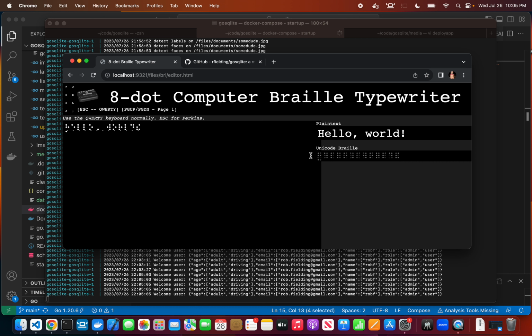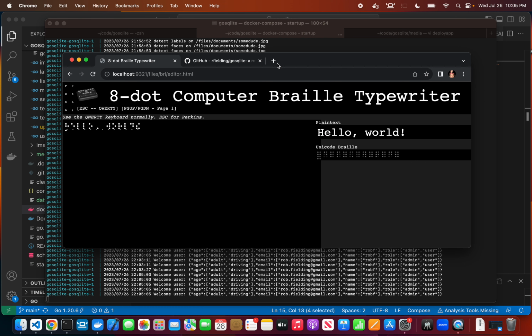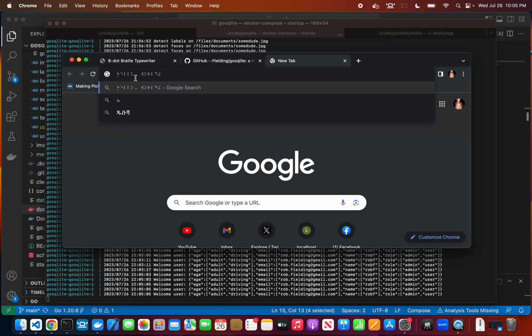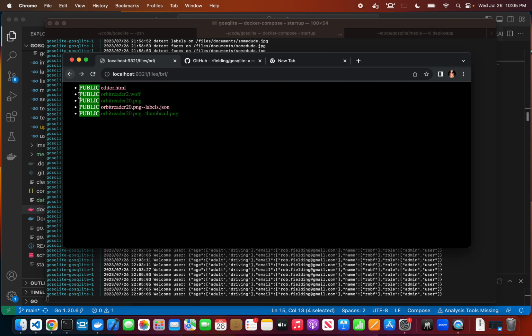Well, computer Braille typewriter, not standard Braille. Yeah, so I typed it out, and now I have some Braille, and yeah, so computer Braille, HELLO, comma WORLD, exclamation, right? Right. Yeah.